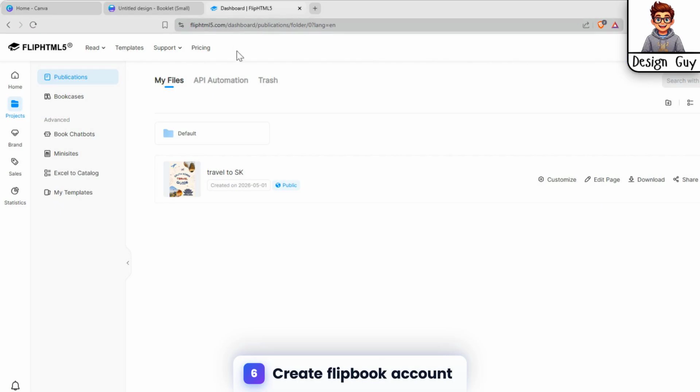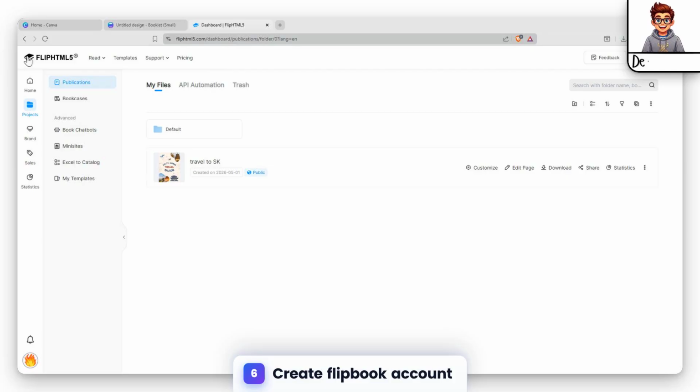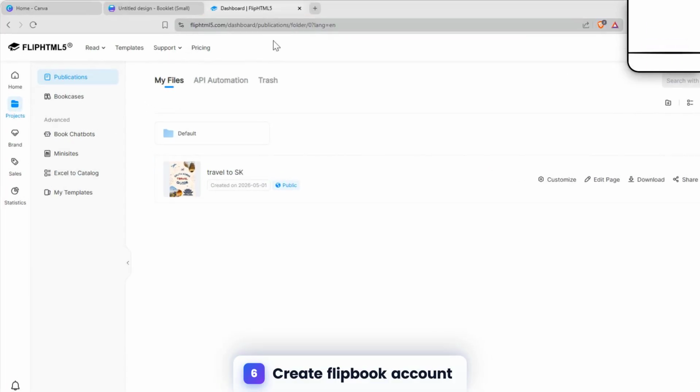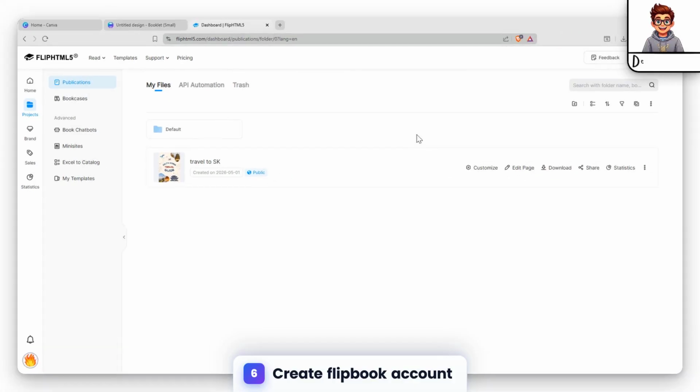Go to fliptml5.com and begin the process. To use the Flipbook service, you need to register, but you can sign up easily with your Gmail account. There is no cost involved. Creating a flipbook on this website is completely free. Now your PDF document can be presented as an interactive, professional-looking flipbook online.